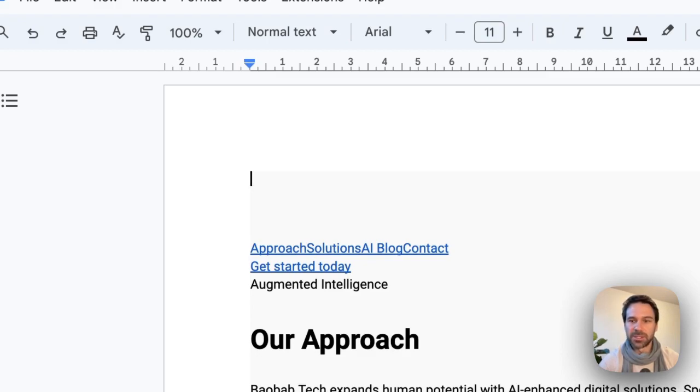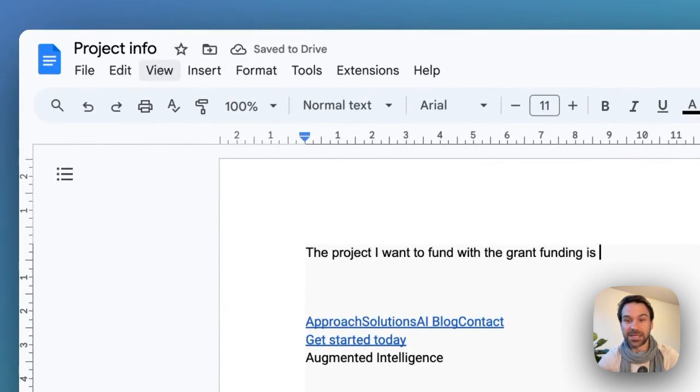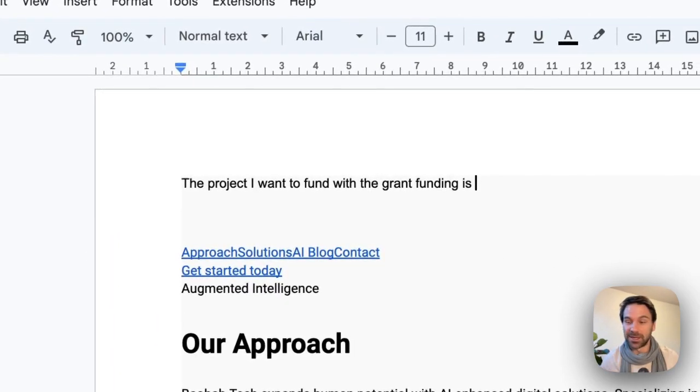I want to position this project within that. So I might say, Wash AI, maybe I'm going to apply, I'm not going to apply for the whole thing. So maybe I'm going to say, the project I want to fund with the grant funding is, and again, I could switch on voice to text here and just talk about what I want it to be funded. And it could be messed up, broken English, not the end of the world. Just explain what you want to do and what you want to get funded as part of this.